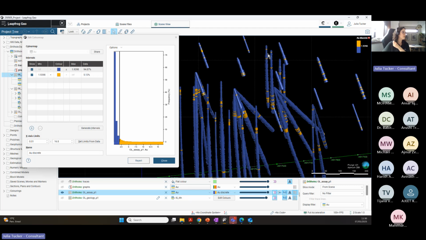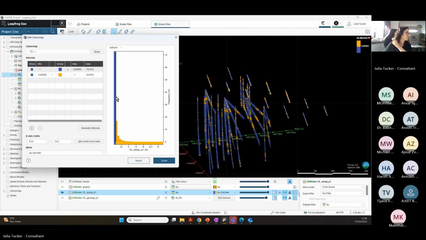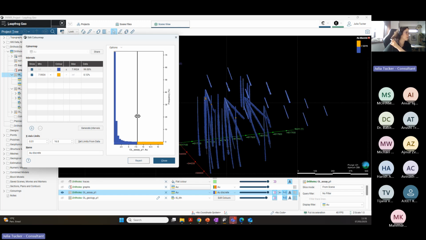If, for instance, I want to understand my data a little bit, I could be selecting through here to understand the frequency of my data and which intervals are the most important, which intervals I could consider as outliers.